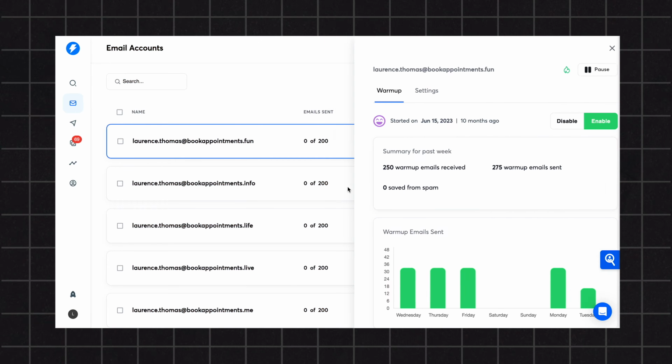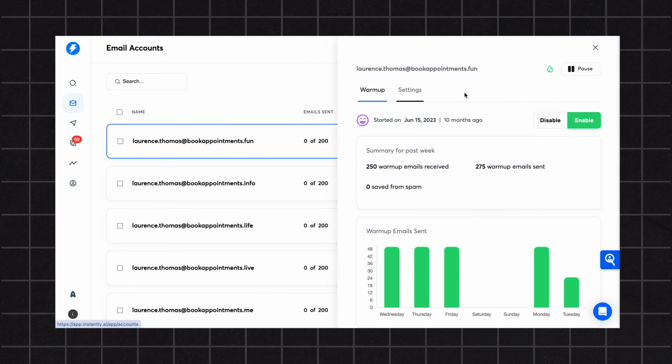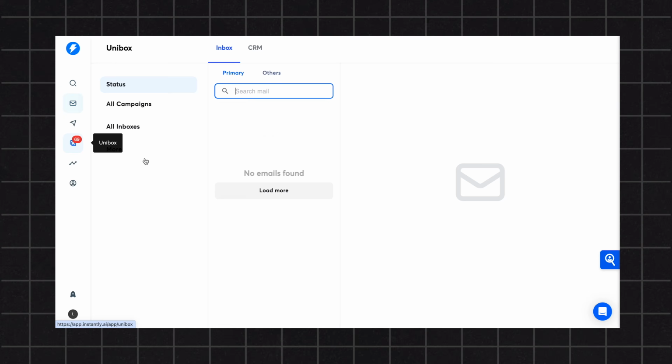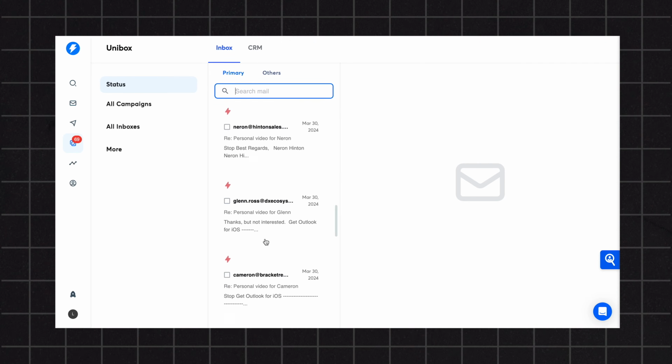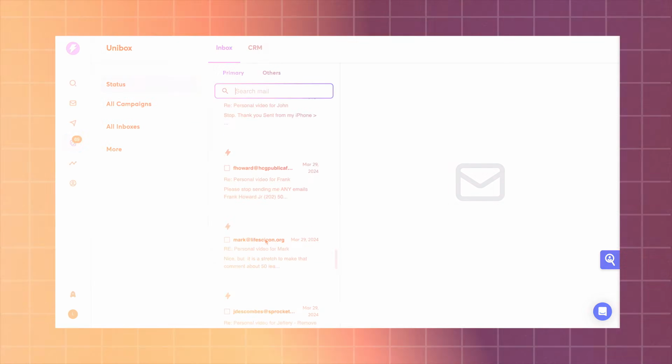If you don't know what Instantly is, it is a cold email platform allowing you to send out cold emails. It does a little bit more than that as well. It allows you to manage multiple inboxes. It allows you to scrape leads as well. So there's lots of things that it can do. And in this video, I'm going to walk through exactly what they are and how you can start booking more sales calls for your agency.